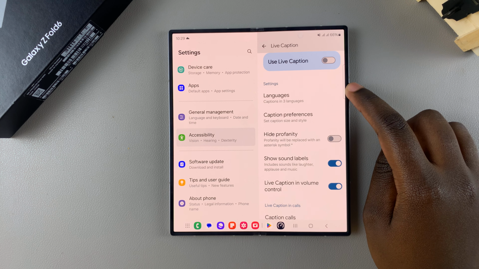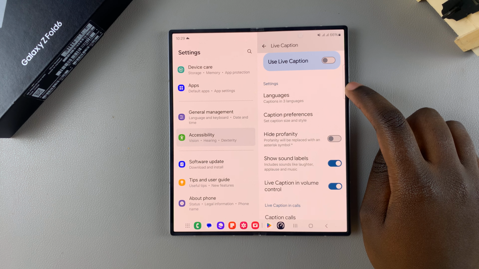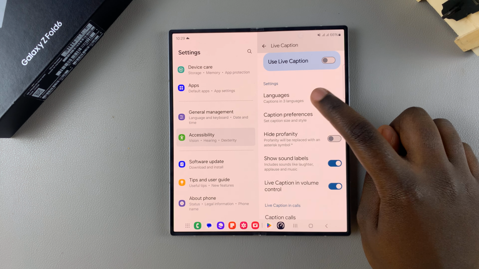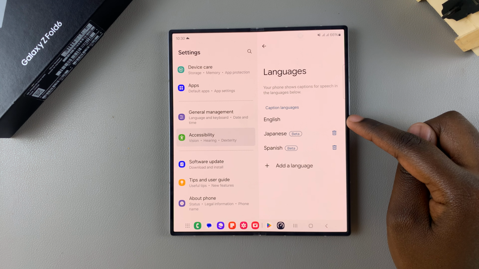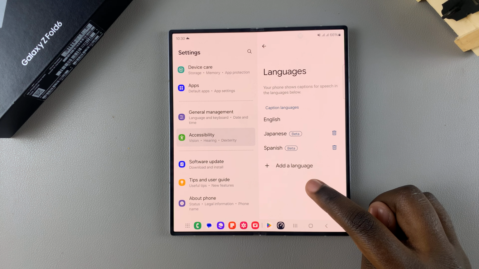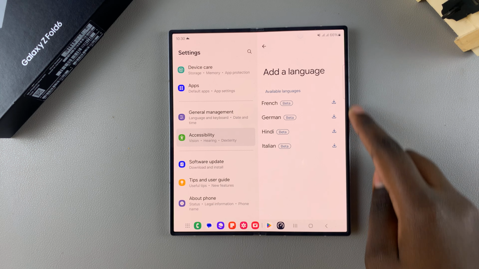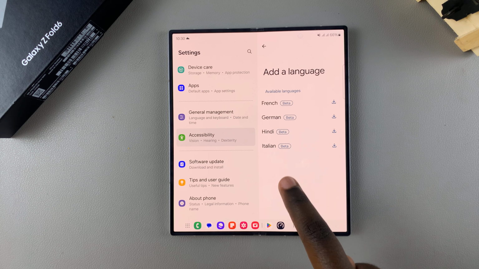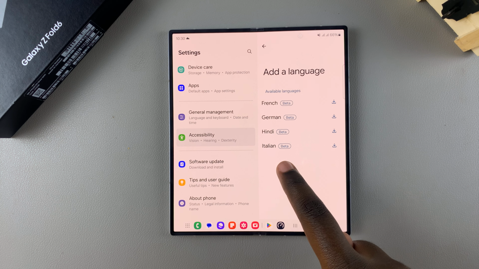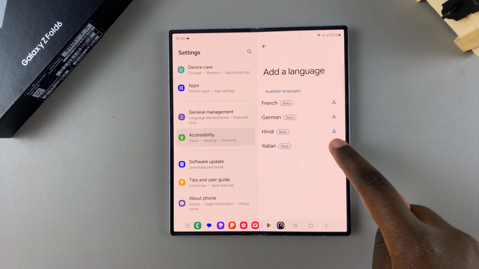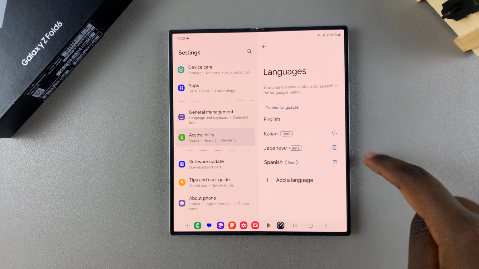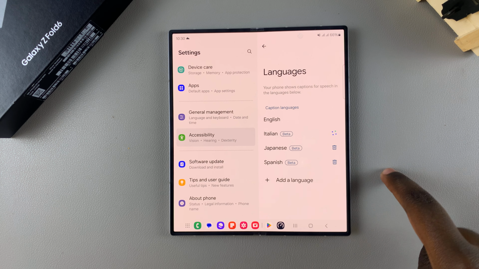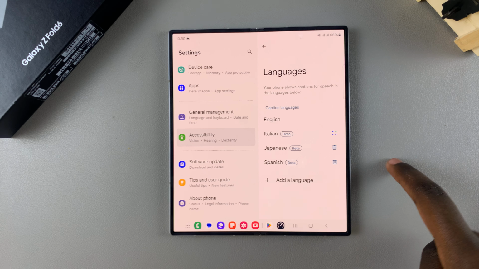So for example, you can choose the languages that can be captioned. So you have English, Japanese, and Spanish. Then if you want to add another language, select add language and then choose from this list here. As you can see, they're set into beta stage, which means they're still in the testing phase. So if you really want to add the language, tap on add language, then it will be downloaded, and then live captions will work with Italian.